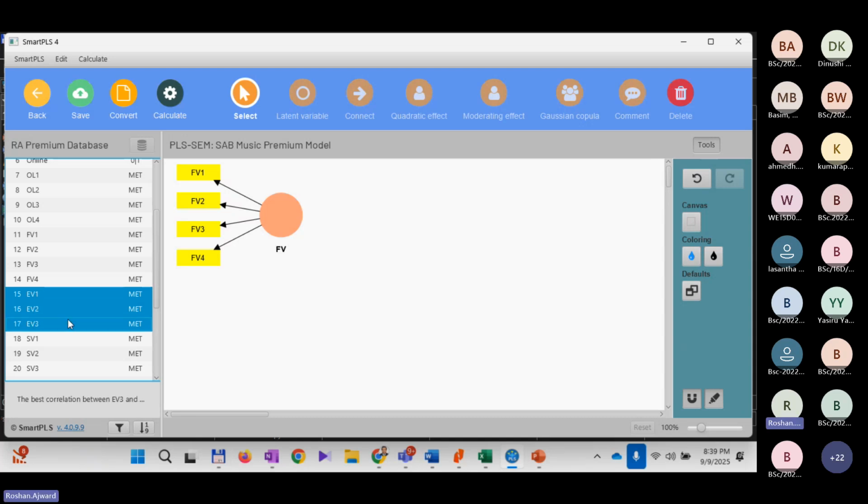EV1, 2, 3, 4. Actually, emotional value, there are three statements. So I selected them. Select the first one, then shift and down arrow key to select the three. And I drag and drop it over here.